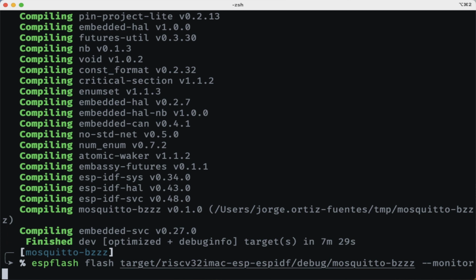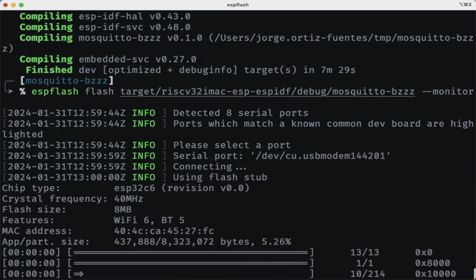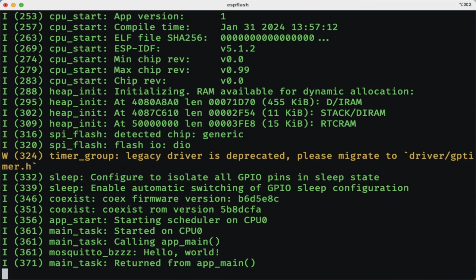So we will be using this command, and I have the board connected to this computer, and it's asking me which device driver I want to use to talk to this device. And it is now uploading the firmware to the board. And as you can see here, we get the information messages, and we have the mosquitto-buzz hello world message printed here. So we're doing great.